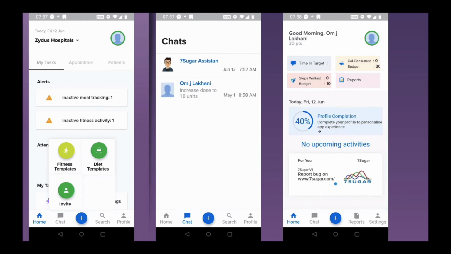From the patient side, you can enter your SMBG data. More importantly, you can click a photo of the food that you're going to eat, and at the back end it calculates the calories, carbohydrate content, and macronutrient content of the food, and directly incorporates that in your data.